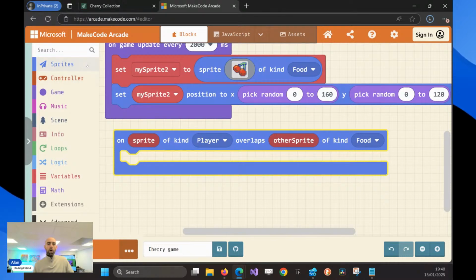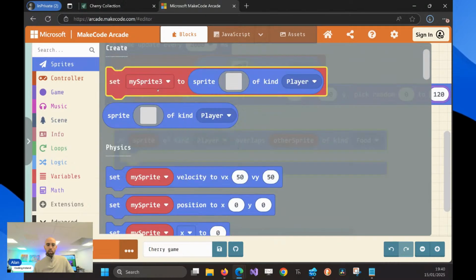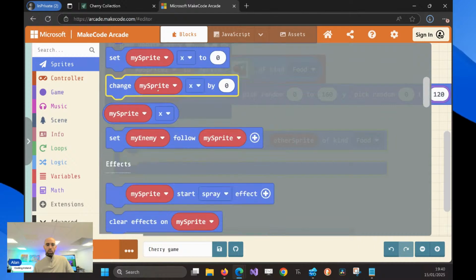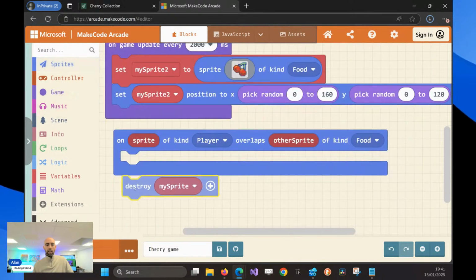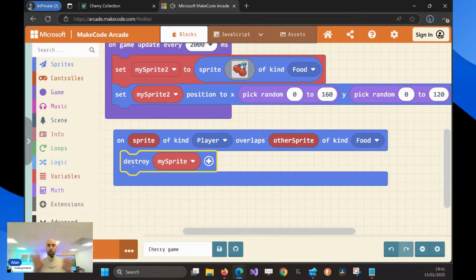So to do that, we're going to go into the sprites toolbox and we will go down to the effects heading. And in there, you'll get a block that says destroy my sprite. I'm going to drag that in and put it inside my overlaps block.